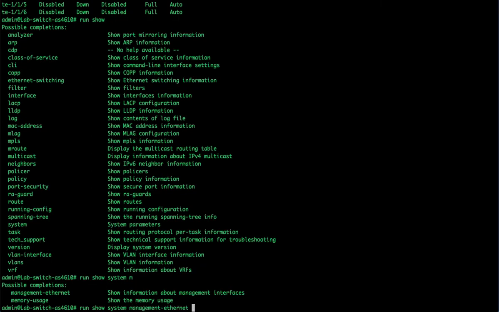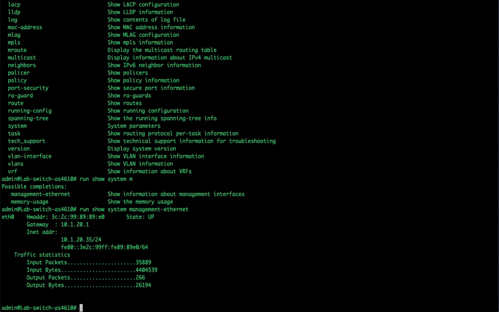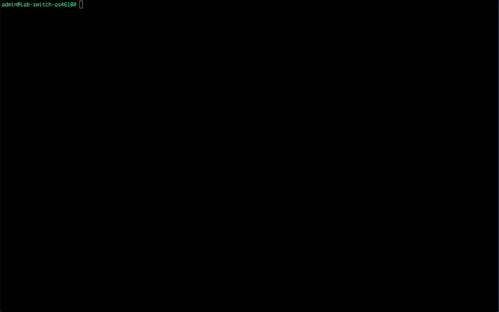System management Ethernet, and that shows us the one interface that we have configured. All right, so one of the last things we'll talk about here in the initial administration function is setting up local user accounts. So we'll go ahead and set up a new user account using set system login user.